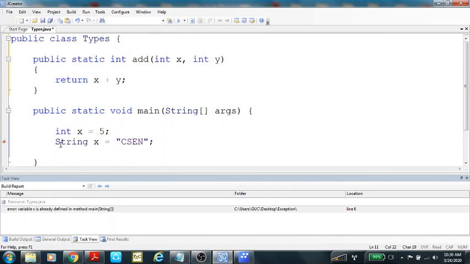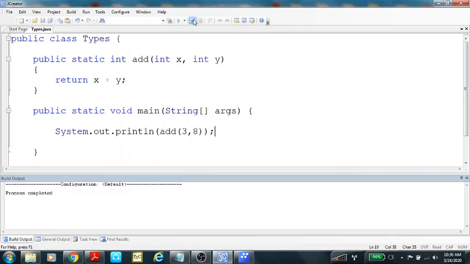Once I have it, I can call System.out.println, and then I will call the addition of 3 and 8. Once I compile, the program most probably will compile correctly. Once I run, I'm expecting 11 as a result, and you get 11. Please look at this one. In Java, we will say that the add method is taking 2 parameters, x and y, and it returns a value, and the value is of the same data type, which is an integer in this case.